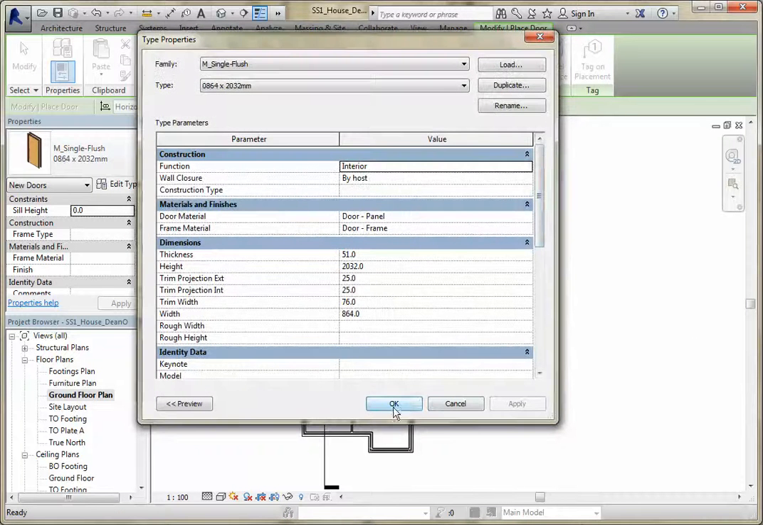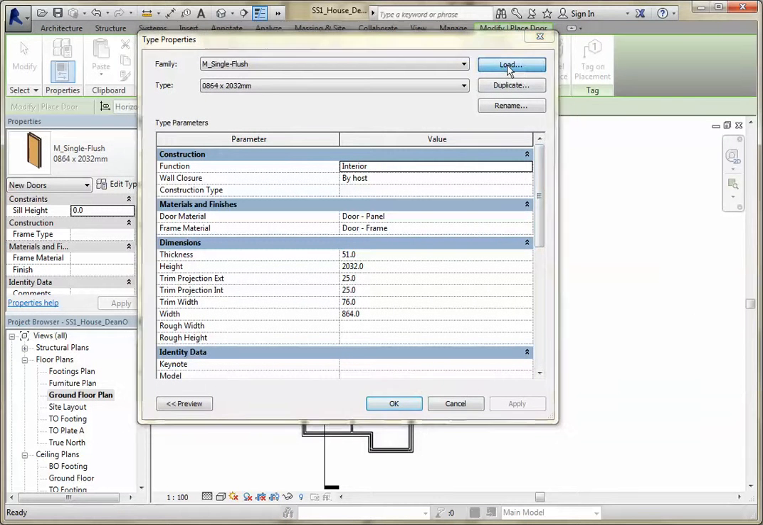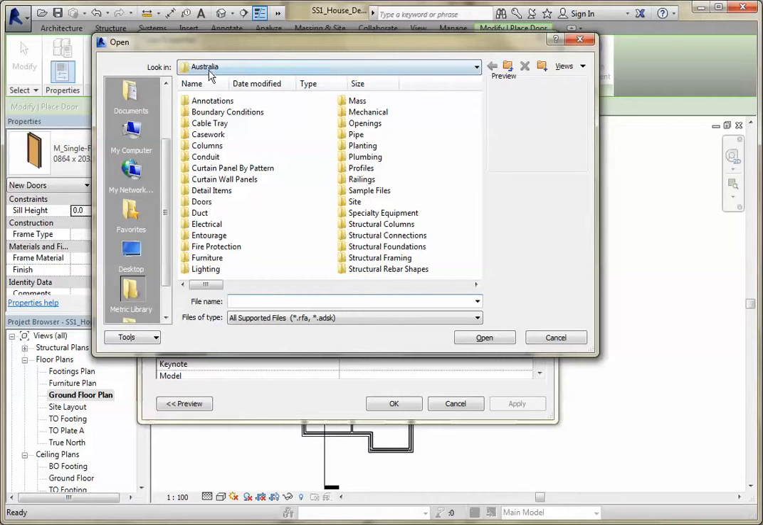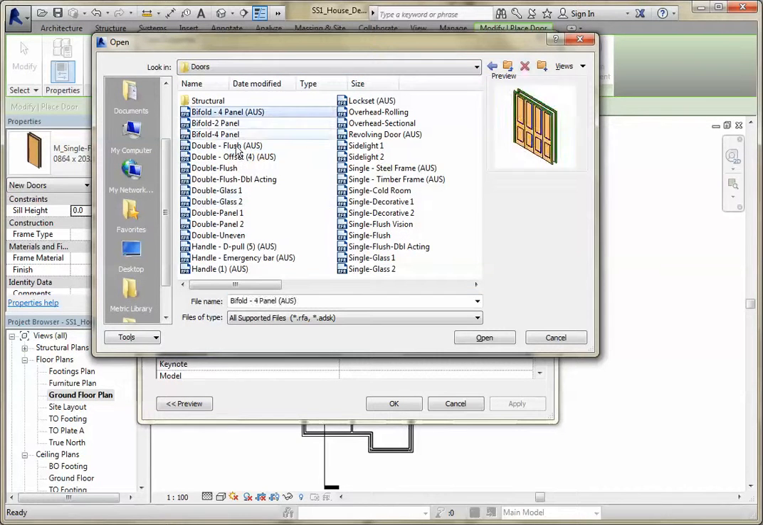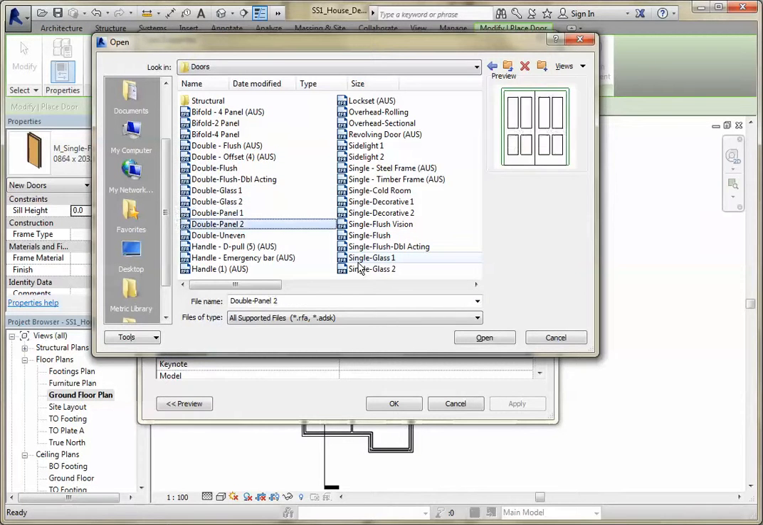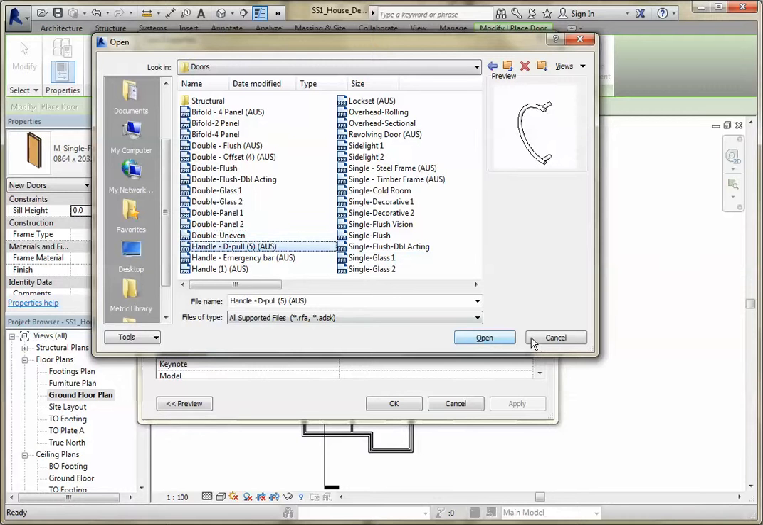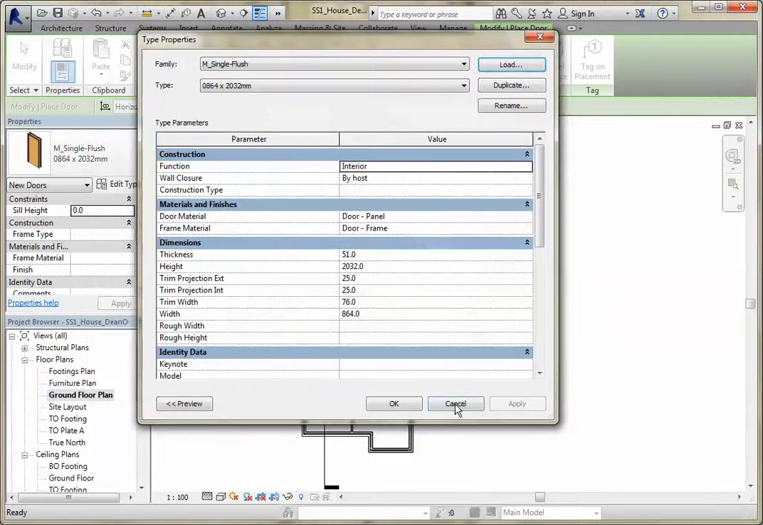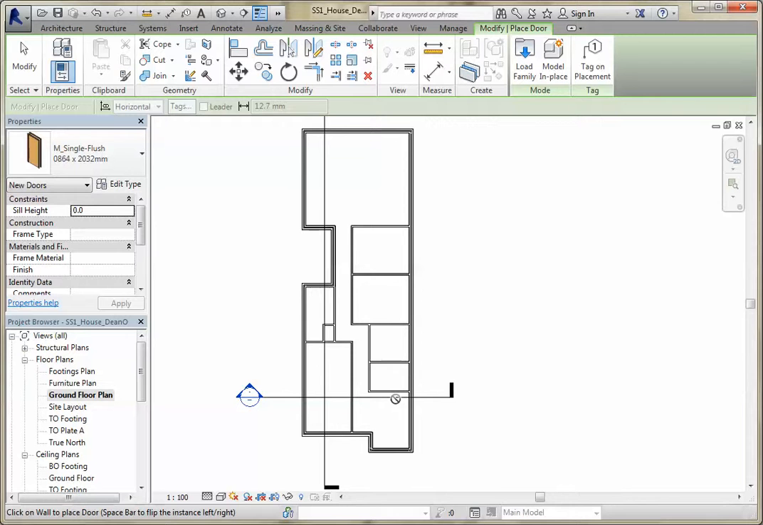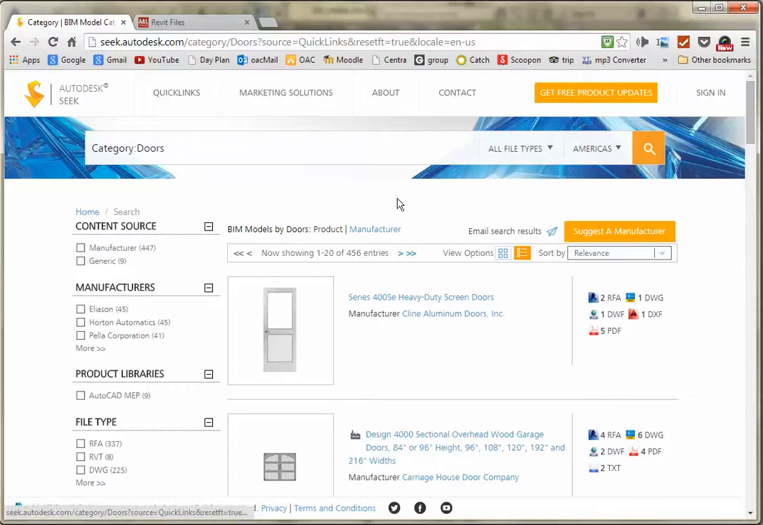If we edit this type, you can see you can load in other doors. It brings you into your Australian families, and if we find doors, you can see that there are many standard doors within the Revit program itself. But sometimes we want other doors, and these days a lot of companies are manufacturing doors and also creating Revit drawings for their particular product, which is probably the best way to do it, especially if you're picking a certain door from a manufacturer.